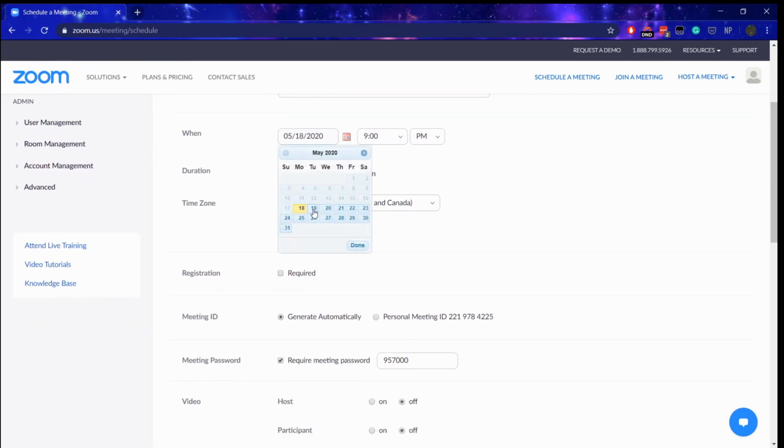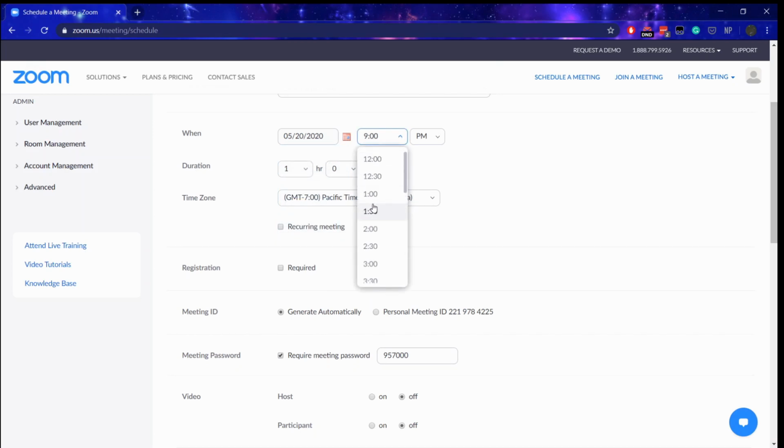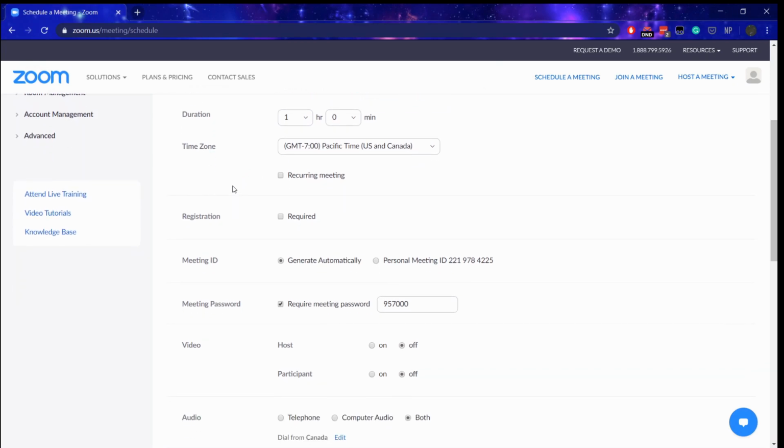Next, you're going to want to set a time for it. And then you can set a duration if you wish. The duration just gives the participants some idea about how long the meeting is going to last. It actually doesn't have an impact on how long the meeting will run for. And if the meeting runs past 1 hour, let's say in this case, the meeting will continue and it won't automatically shut off. It's really just to give your participants an idea how long the meeting will last.